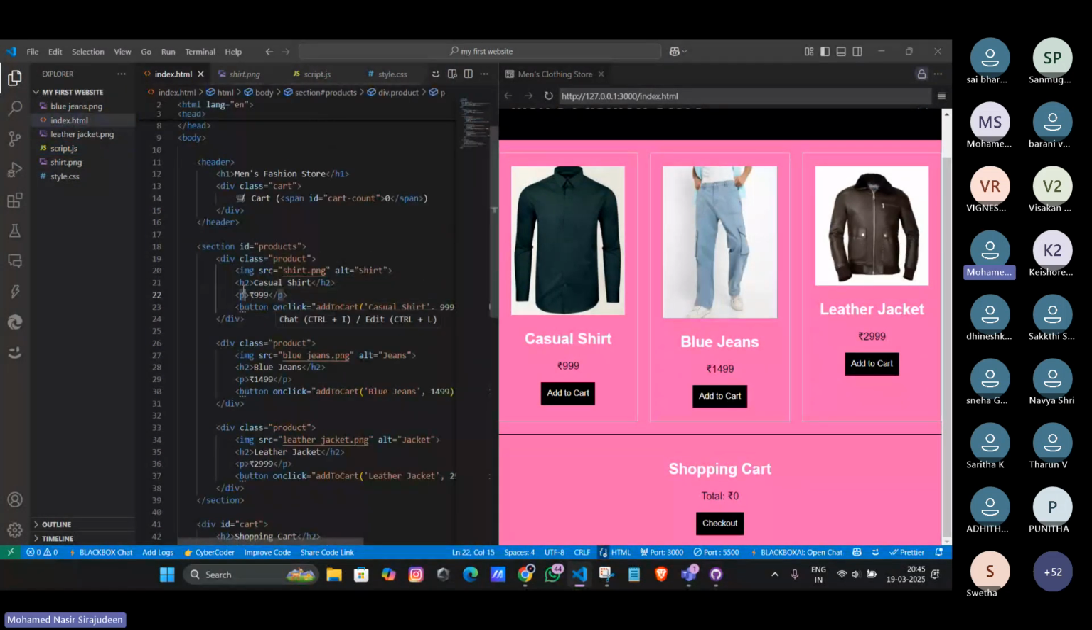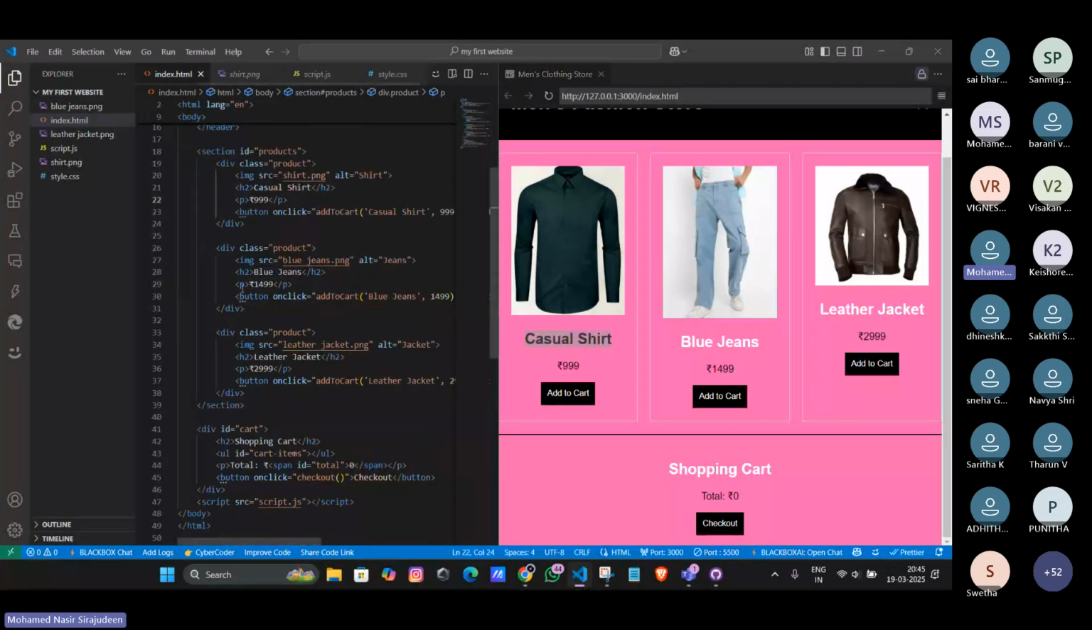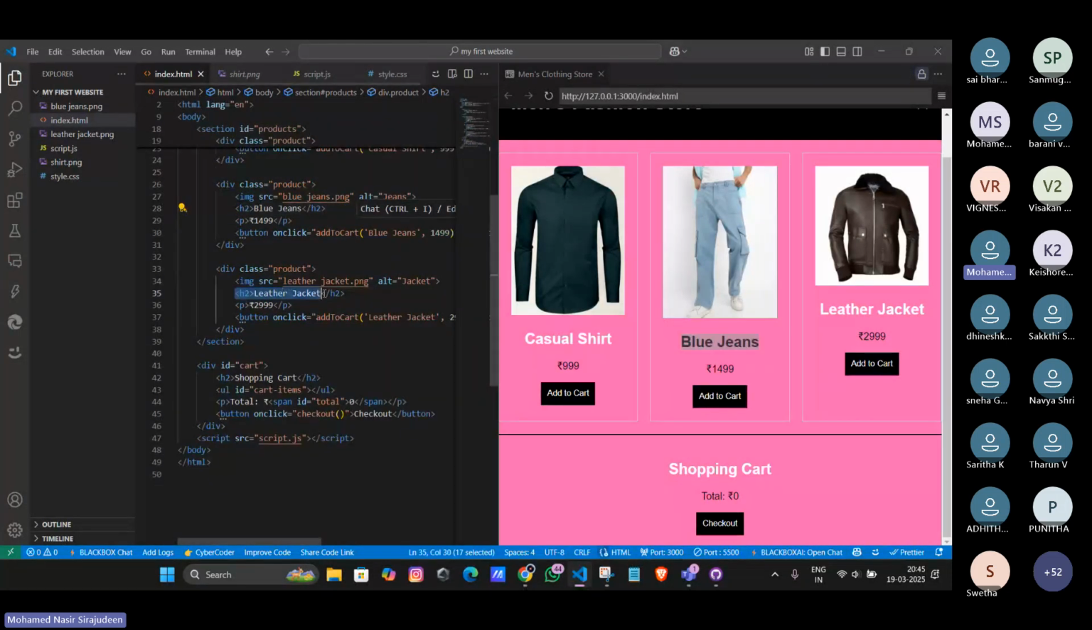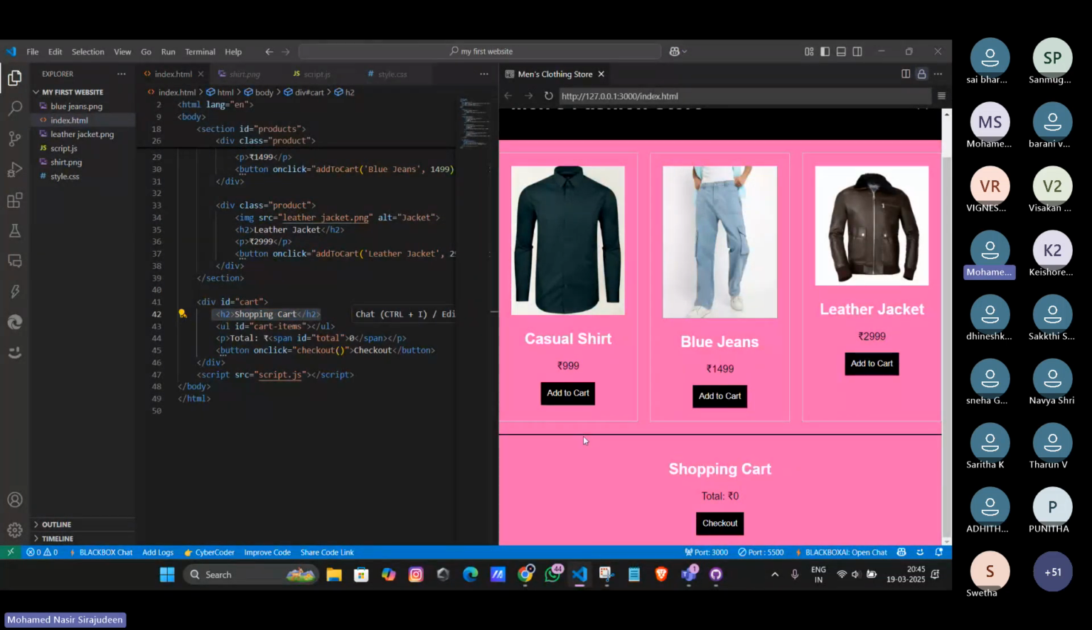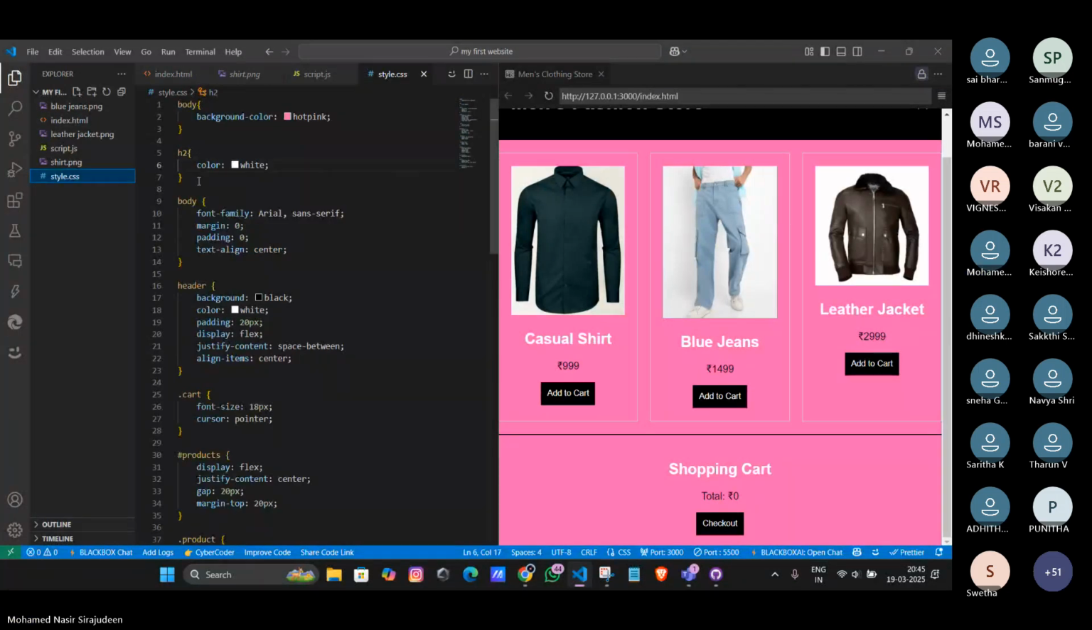As you can see, it's white in color now. There is another h2 tag here, which is called blue jeans. That is also white in color now. I have another h2 tag called leather jacket. That's also white in color here. And there is another one called shopping cart, which is also white. So this design has been applied to every h2 tag that is present in my web page.